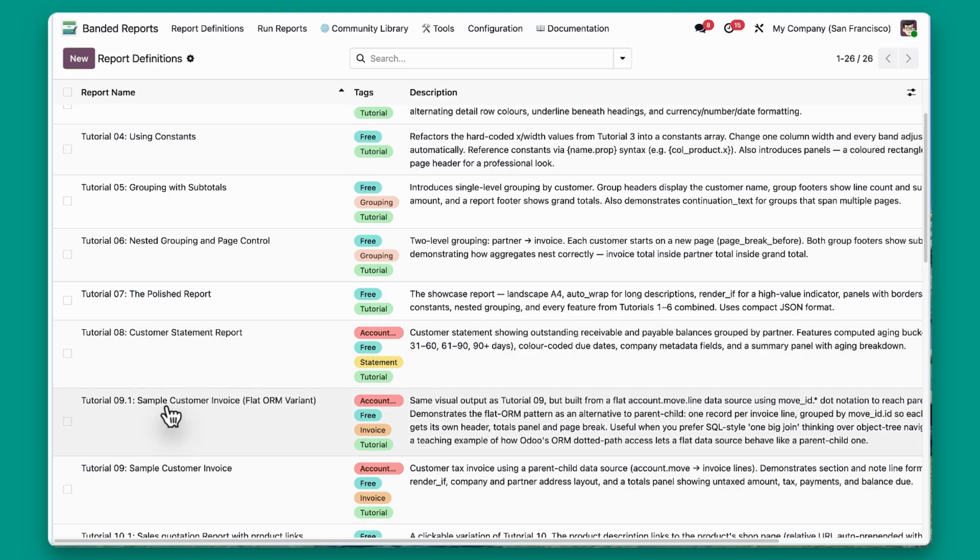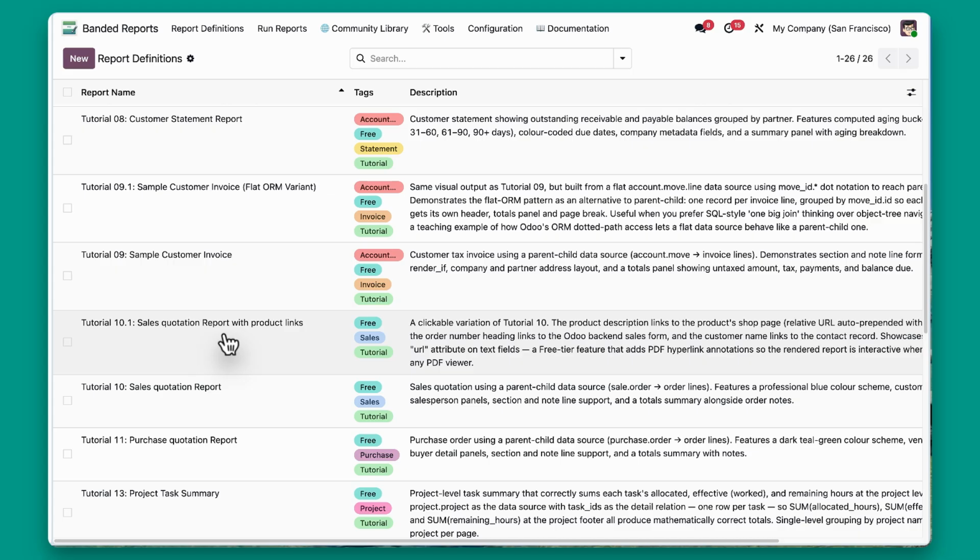They're interesting because one is based on a data source that we call a flat data source. It's only looking at the invoice detail lines. And this is the same report, but produced with a different data source with header and footer detail sources. And then we go to similar reports looking at the sales quotation report, a purchase order report, and a project task summary report.